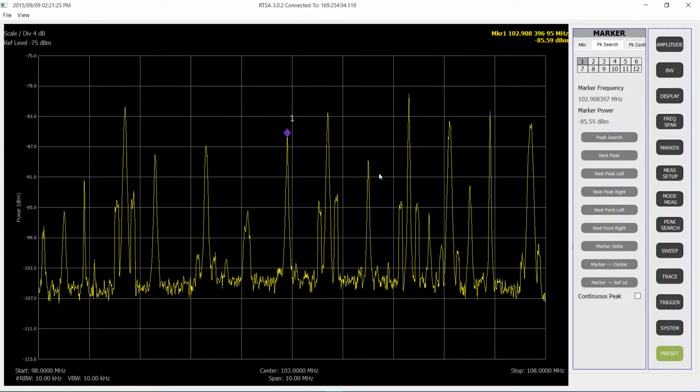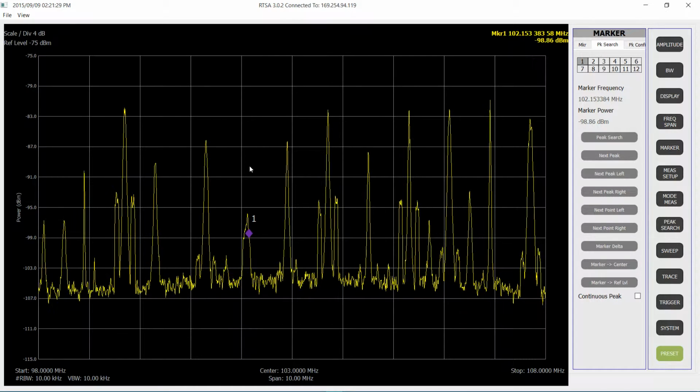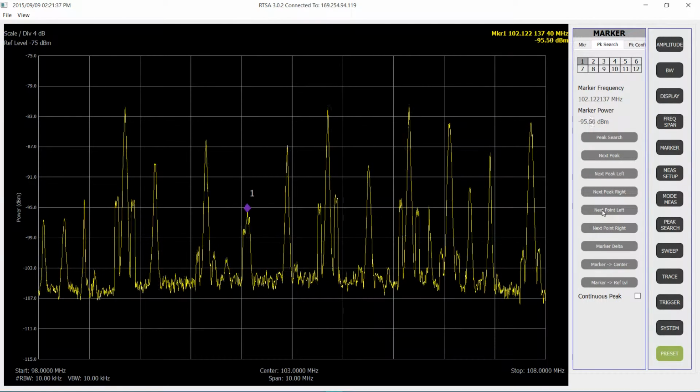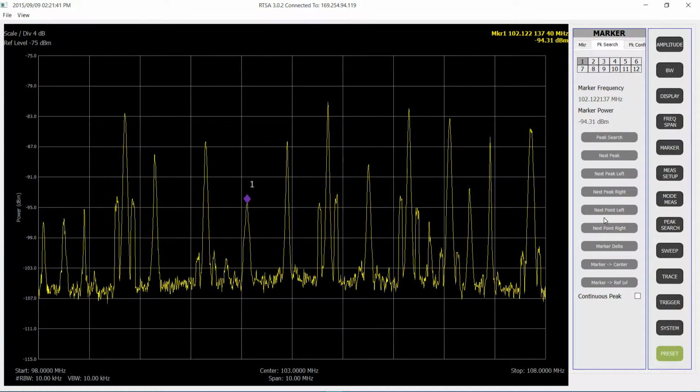What's very helpful is if I want to drag a marker, which I can do, and I can't quite get it on the peak, next point left and next point right take it to the next display point, and I can click that till I get it right on the peak. So that's next point right and next point left.